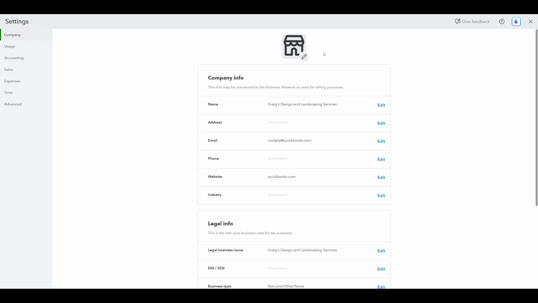Once you're there, you'll see different sections along the left-hand side. Click on the Company section. This area contains your core company information, and it's where your industry setting is stored. Within the Company section, find Company Info. In that panel, look for the field labeled Industry.